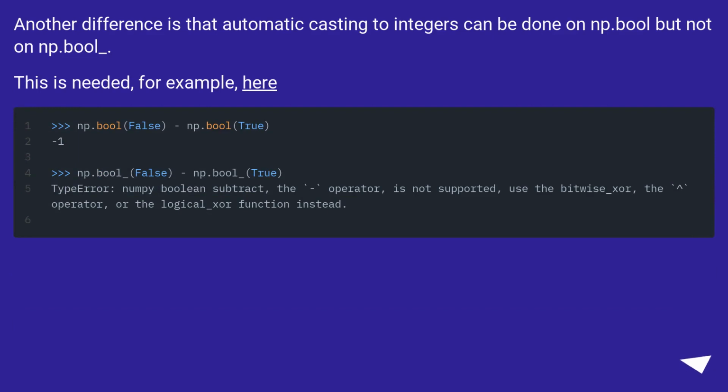Another difference is that automatic casting to integers can be done on np.bool but not on np.bool_. This is needed, for example, here.